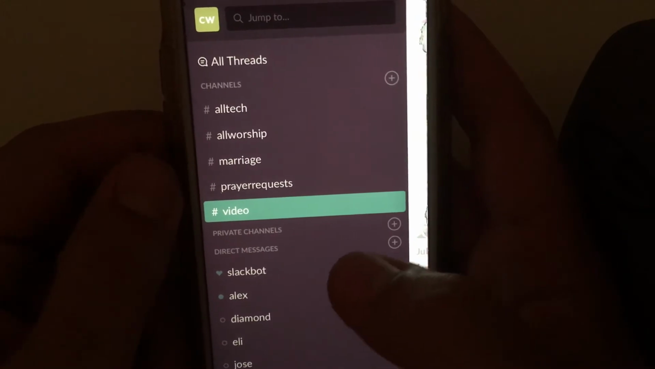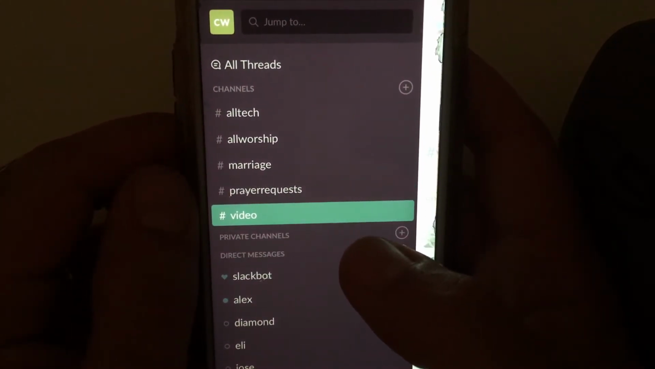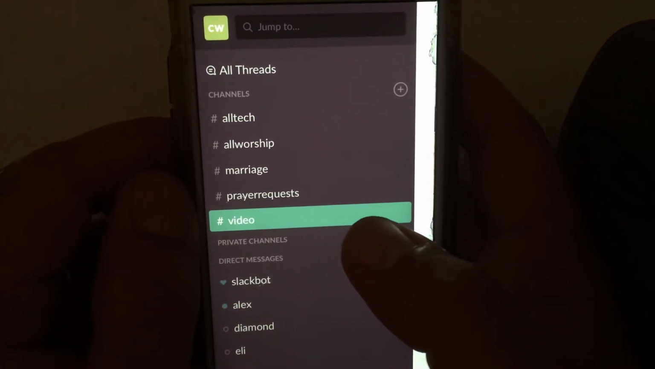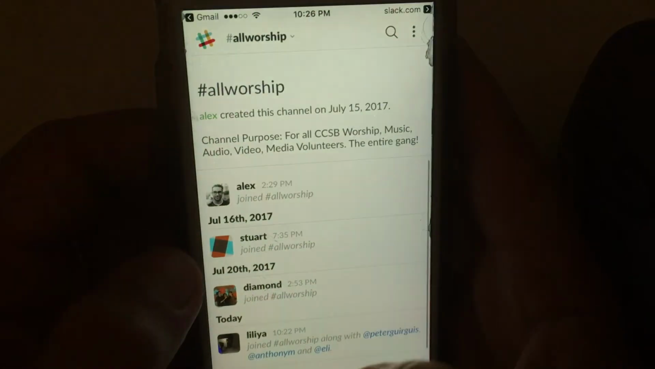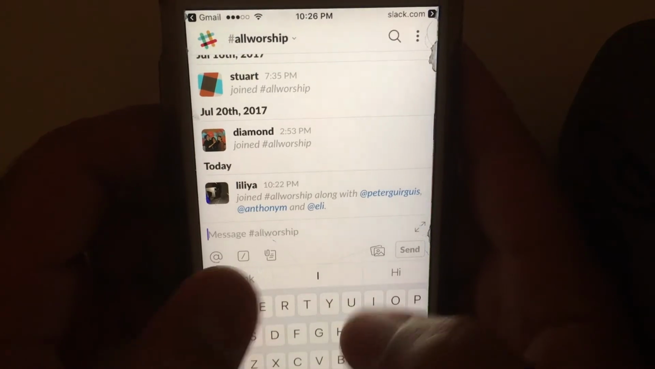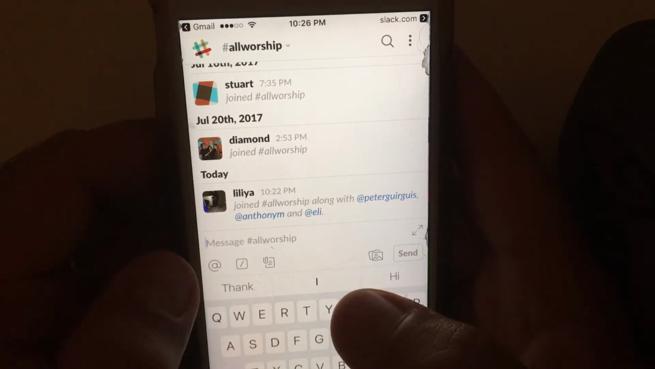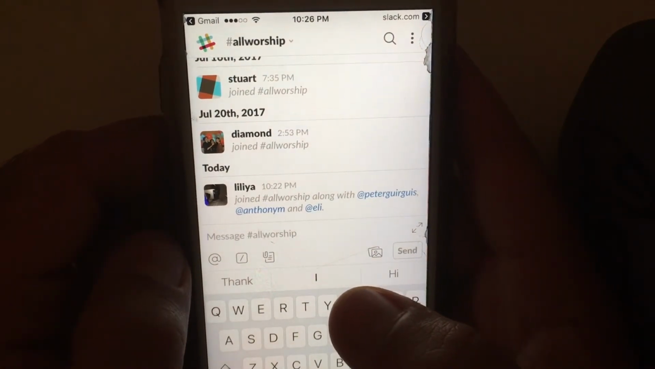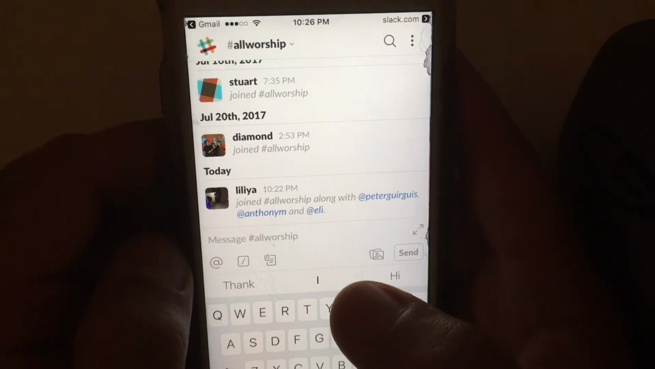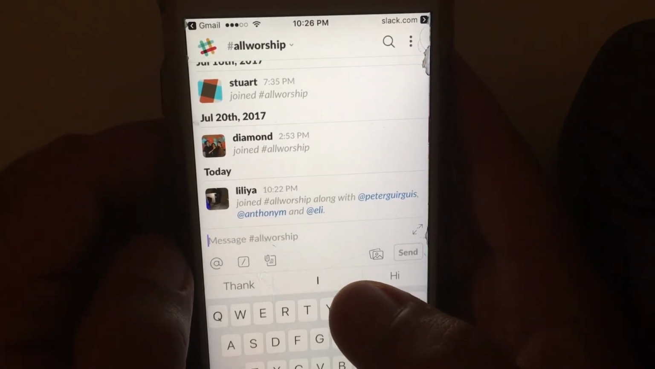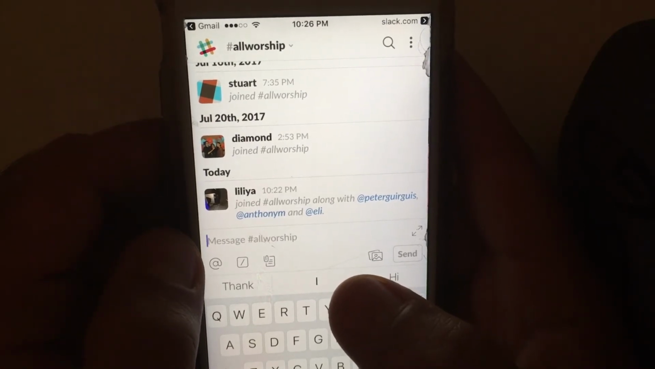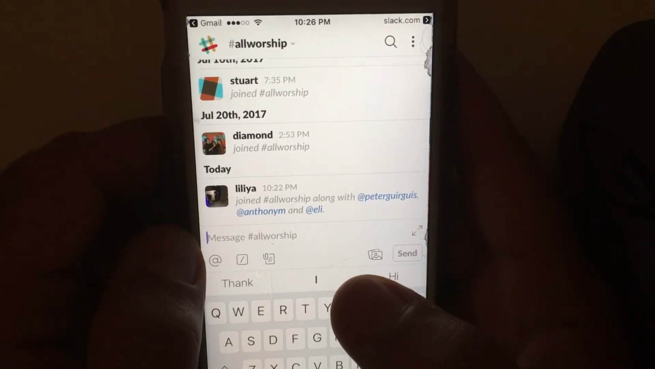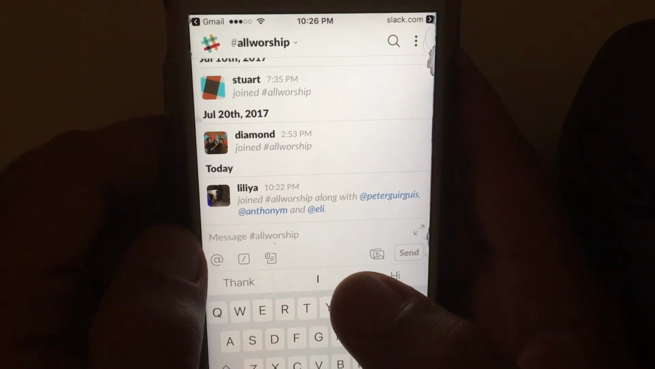So one thing I will say that's really important is that you please don't abuse this, because if you go to all worship and just say, hey everybody, I need a ride to the store, then you're going to have like 150 people receiving a text from you or a Slack message from you. And if they respond, then 150 other people will receive that person's response, and we're all going to hate this thing called Slack.